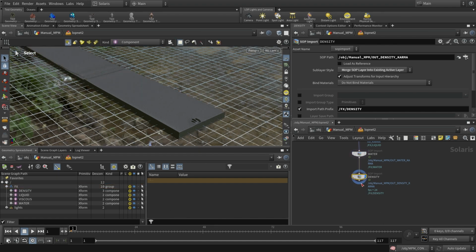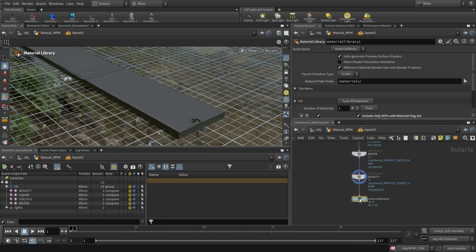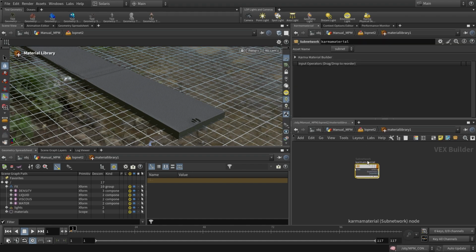Now we need to add our materials. So I'm going to drop a material library. Double click to dive inside a node, and for creating our materials, we need to drop a karma material builder. This node will allow us to create our materials either from scratch or by applying textures that you created yourself or you downloaded from the internet. For this example, we will see how to add some textures using the Material X image, but we will not go deep into it, just enough to give you an idea of how to apply textures.